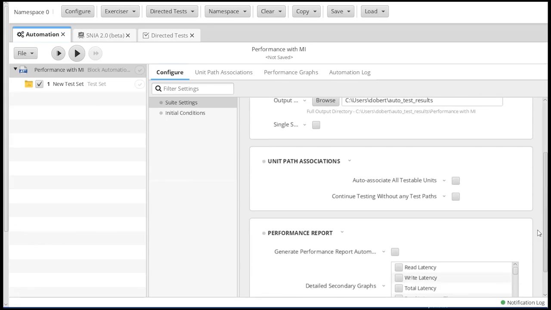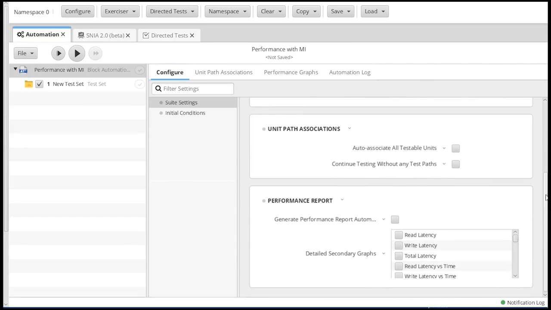The next thing we're going to look at is, do we want to auto-associate all testable units? If we're doing this in a Python script, you probably want to check that box. In this video, I'm going to show you how to drag and drop things, so we won't do that. But again, for Python, you'll want to do that.